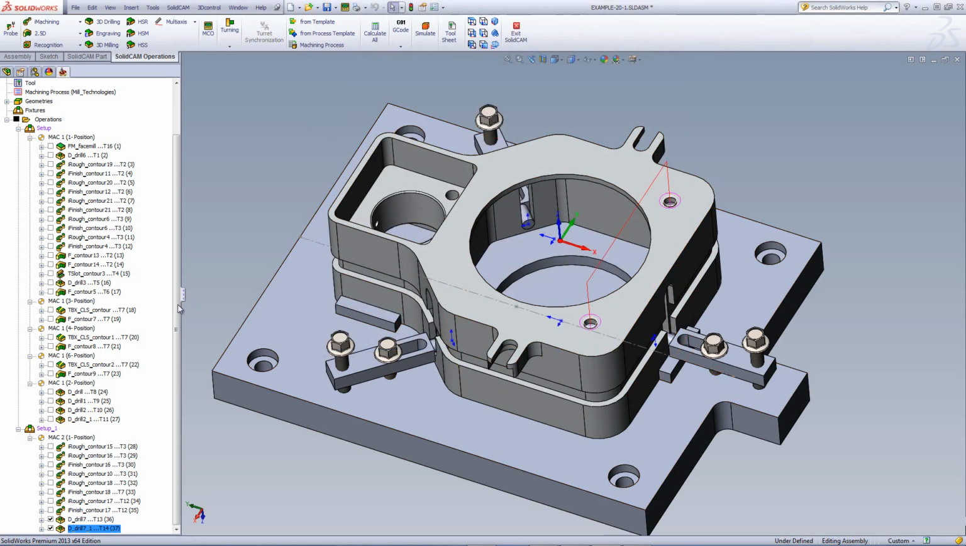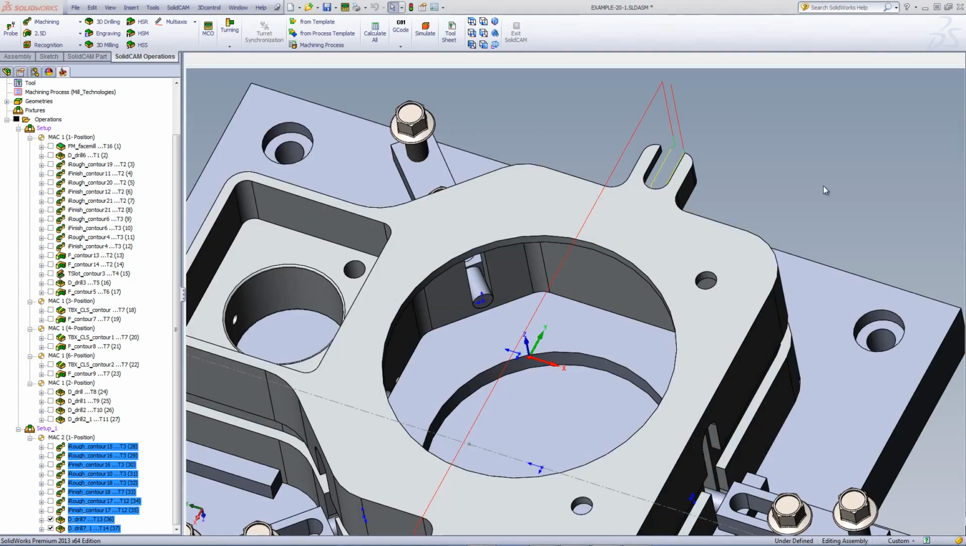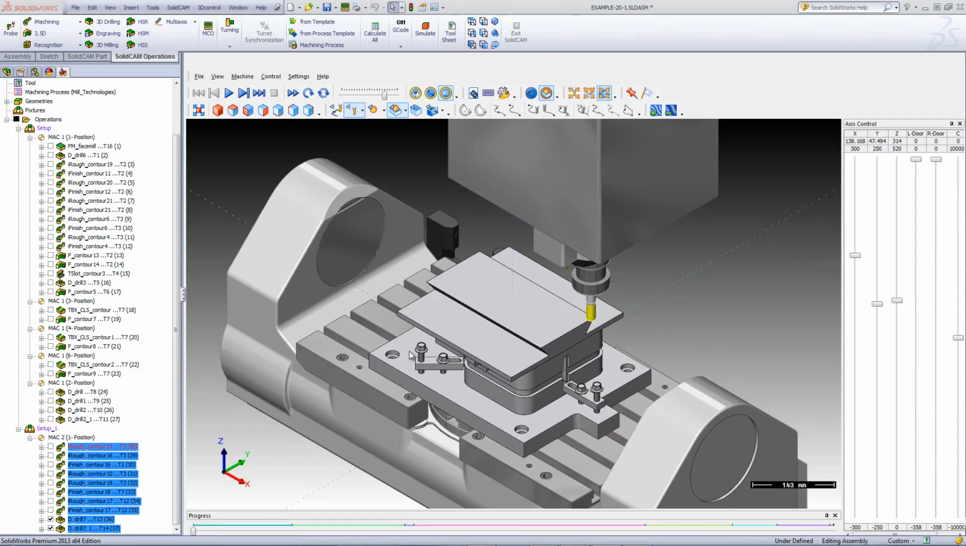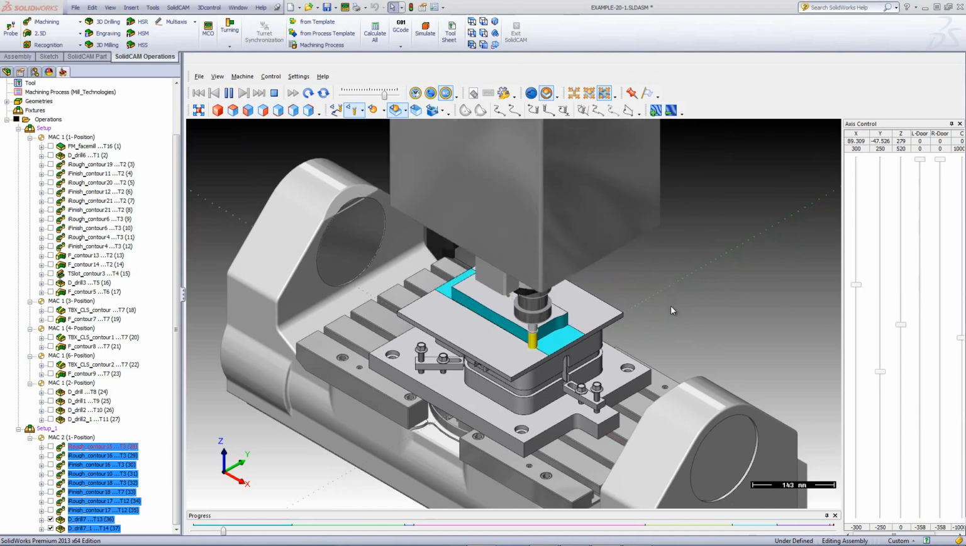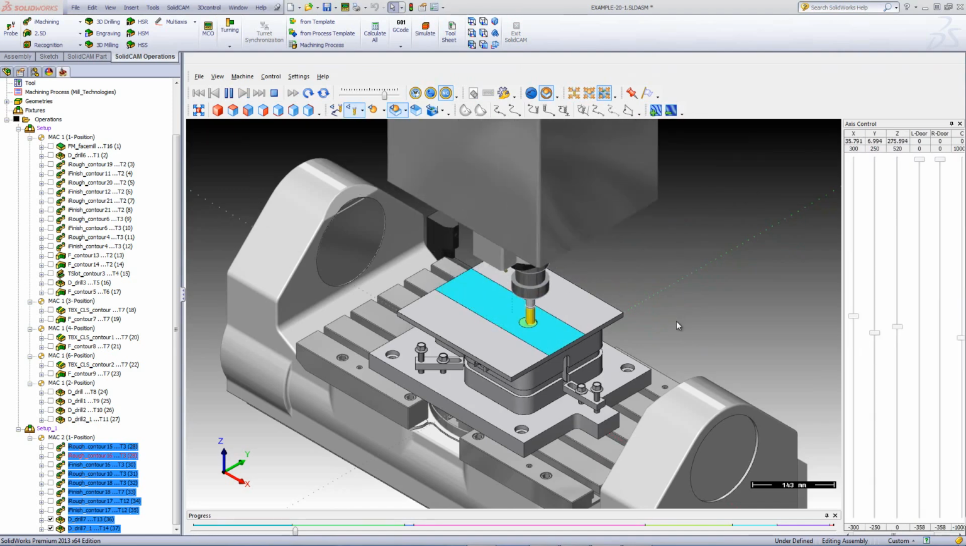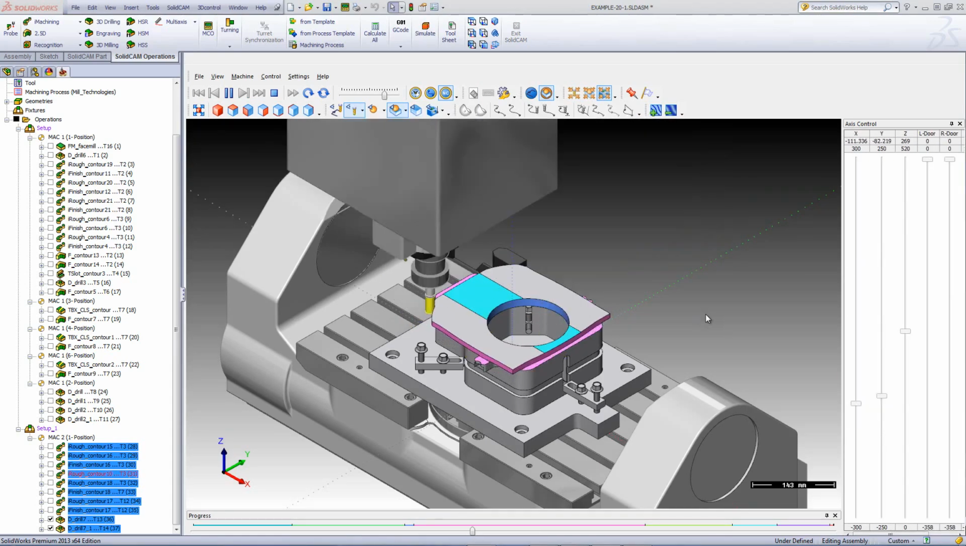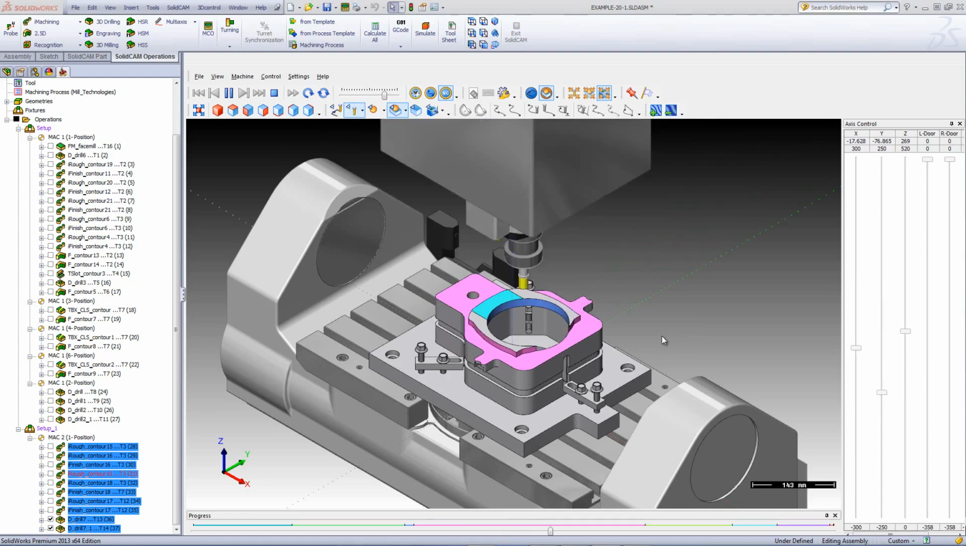Now let's take a look at the simulation from this operation over here up until the very end. And again, I'll use the machine simulation to show this directly on the machine itself. Now, as you can see, the entire fixture on the machine as it's being held on the machine itself, and the machining itself being done together with the holders, the table, everything can be seen in the simulation over here.